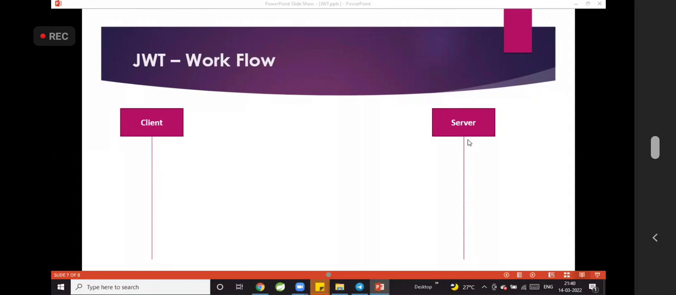Header dot payload dot signature, that is the structure of the JWT. Now, if a client wants to access the server, which is secured by using JWT, the client needs that token. If a client sends that token to the server, the server will validate the token. If the token is valid, then the server will send the response back to the client.